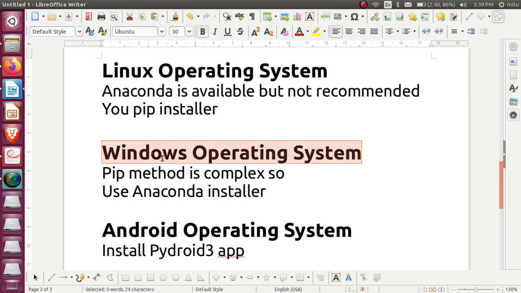If you are using Windows operating system, the pip method is complex on Windows, so we can use Anaconda here on Windows operating system. That also I'll show, Anaconda. And Android, if you are using Android phones and you're not having a laptop or a desktop with you, so we can use the Pydroid 3 Android application. Now let's go one by one on how to use it.